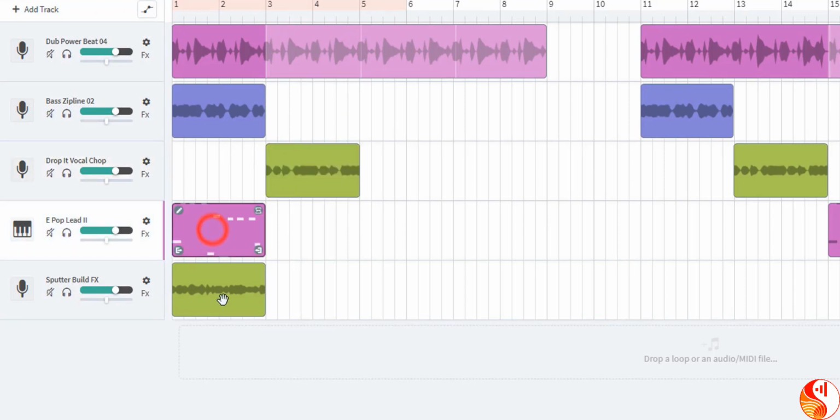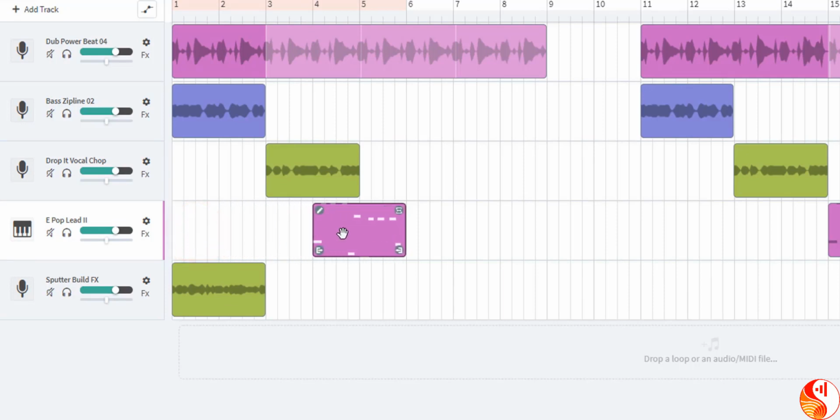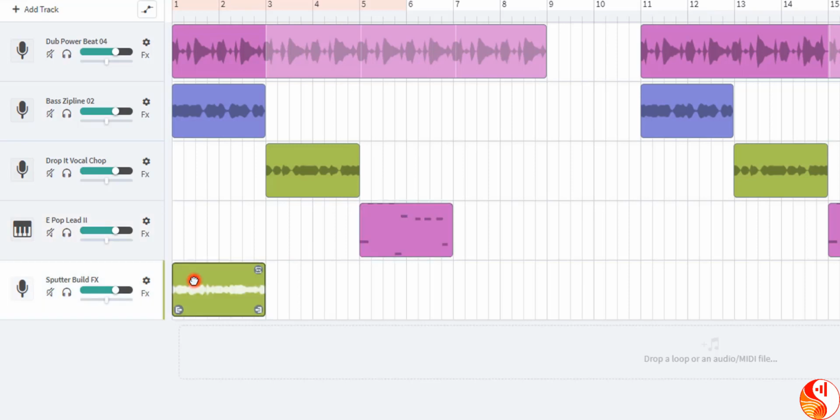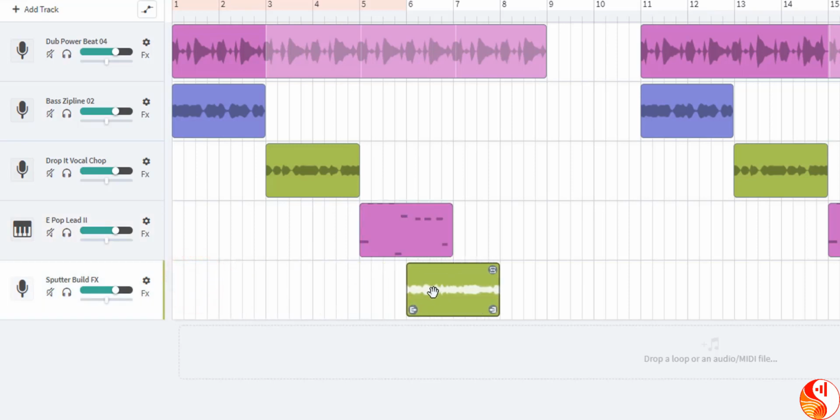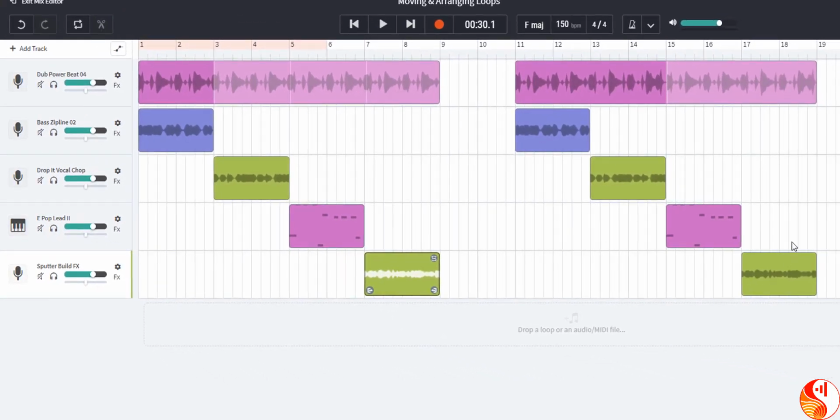Let's now take this one, the lead, drag it, starting where the vocal chop finishes. Finally, we're going to take the sputter, build effects, and carefully drag it. And now we've exactly copied this pattern here.